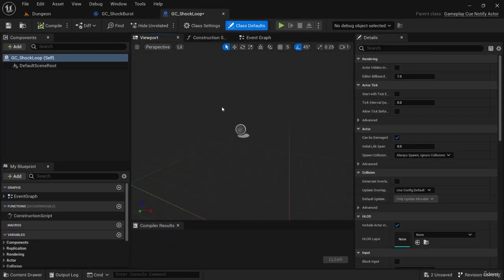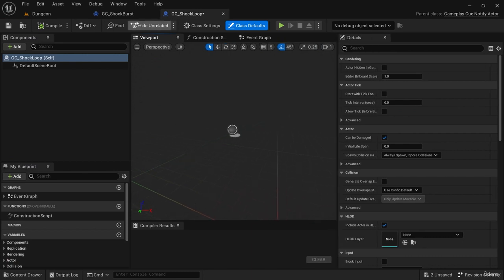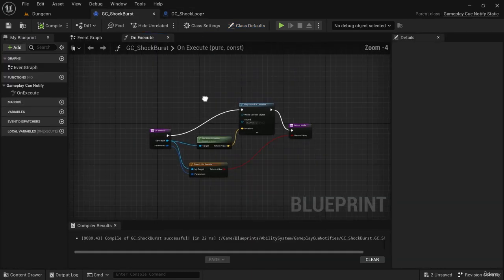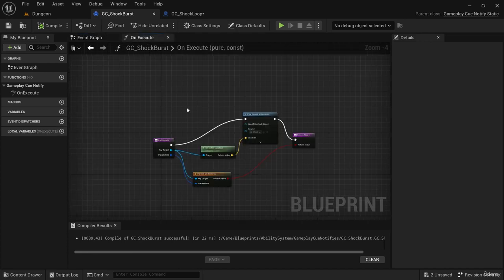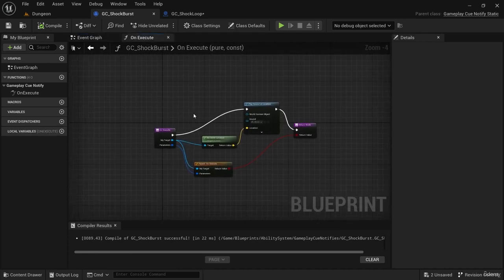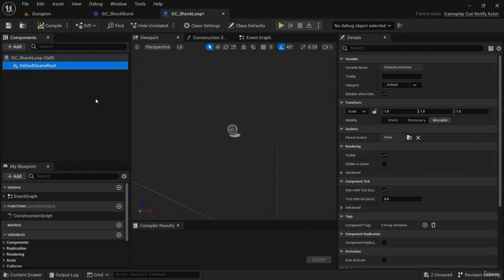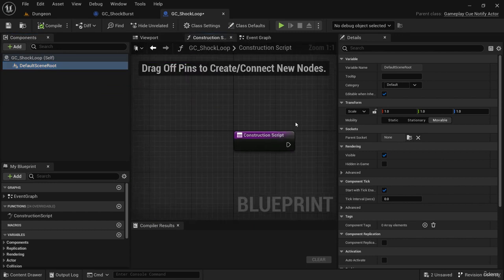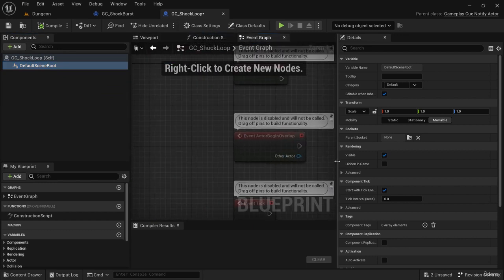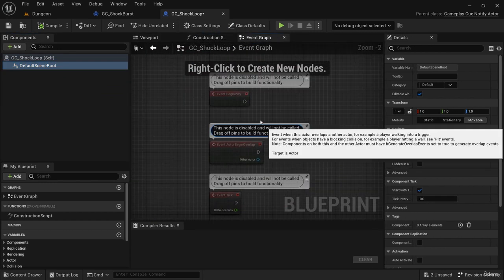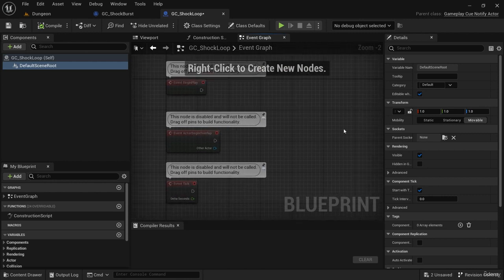Now, if we open it, notice that it's a lot different looking than our GC_ShockBurst. Shock burst has an event graph and this on execute that we overrode, but shock loop actually has a viewport. This is an actual actor. It has a default scene root like all actors have. It has a construction script, an event graph. It even has begin play, event tick, all of that stuff, all the stuff an actor has. But it's a special kind of actor. It's a gameplay cue notify actor.